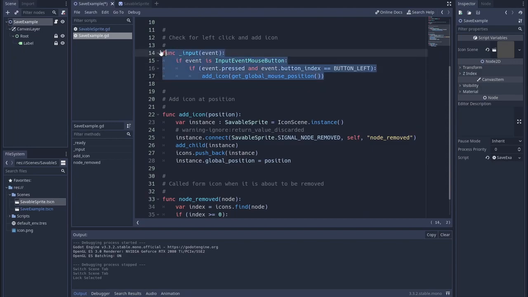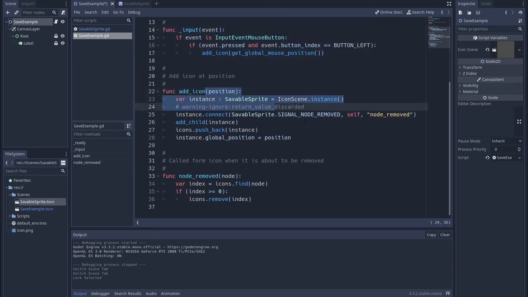And when an input event is detected for a left button click, we call this add icon method, wherein we connect to the node removed signal of the icon, and we add the icon as a child, and then we set it at the global position. Finally, when the removed signal is received again from any of the icons, we simply remove it from the list if it exists there.